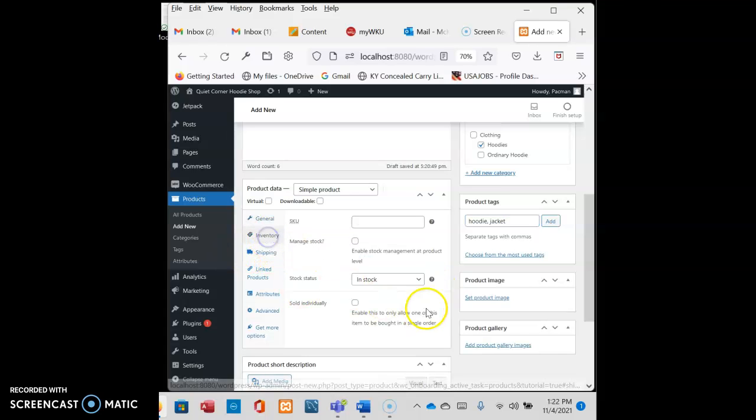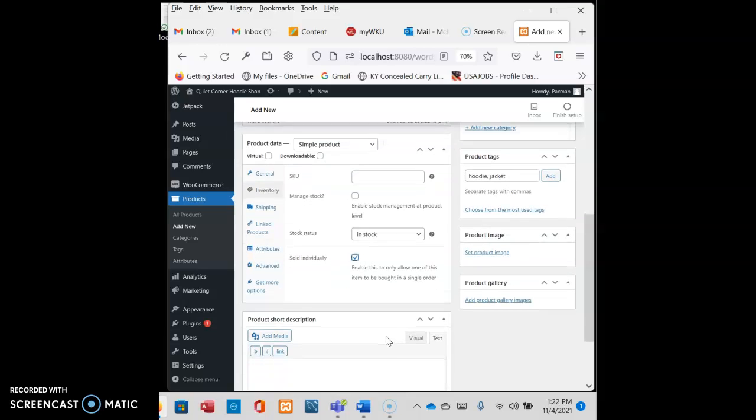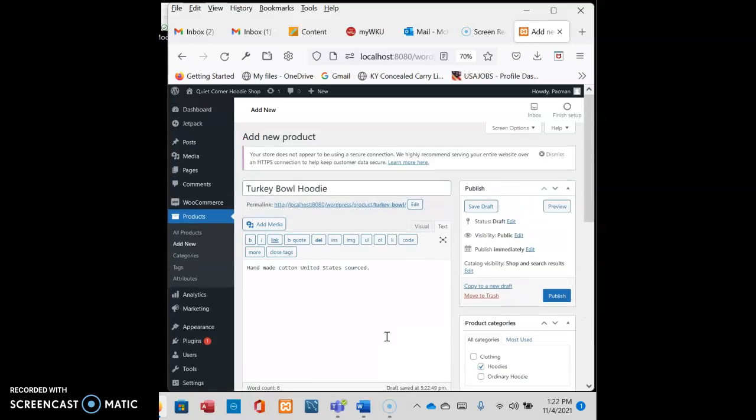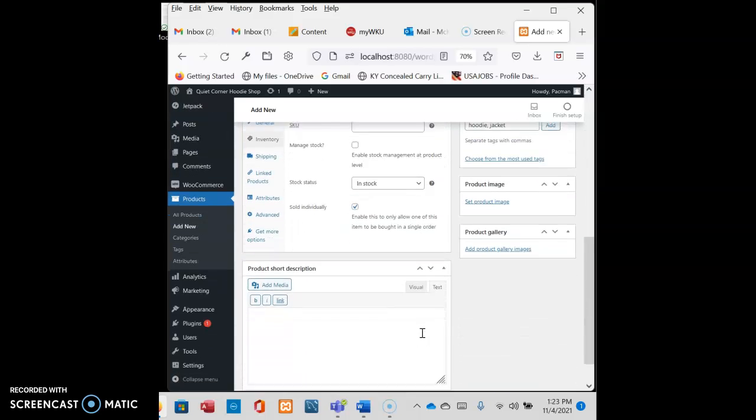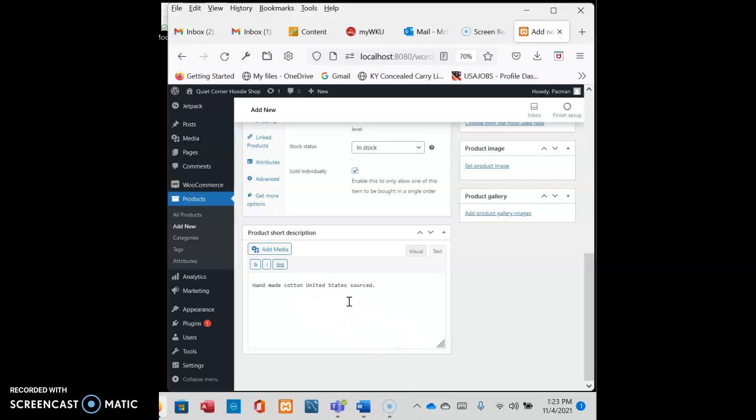And let's look at the inventory. We have it in stock. Sold individually, so we'll set that one, meaning that we can enable this item to only be sold one in single orders. Sorry, stumbling over myself. This right here is actually the media link. So we don't need that. We'll take that out from there. And we're going to put it down in the product description.